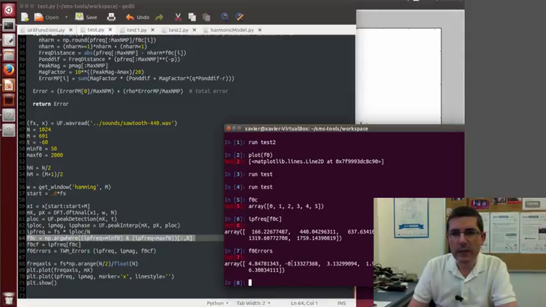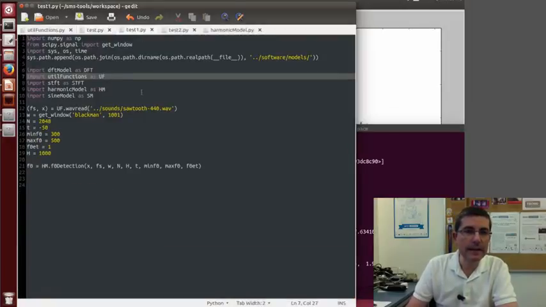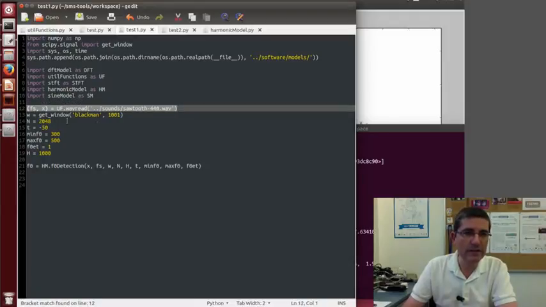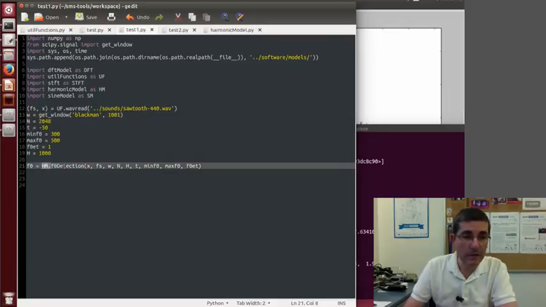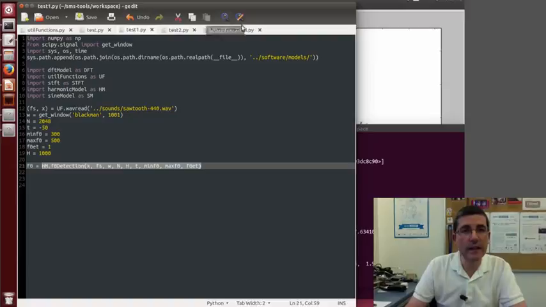Now we can go into another file that basically does this for the whole sound. So we will be iterating over the whole sound. We are just doing the exact same thing. We're taking the sawtooth sound and trying a different window, to see if we can get a different type of result, and we take the FFT. We define the minimum and maximum, and we call a function F0 detection, which in fact is in the harmonic model file.